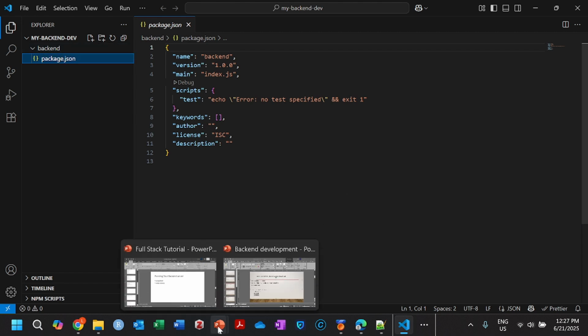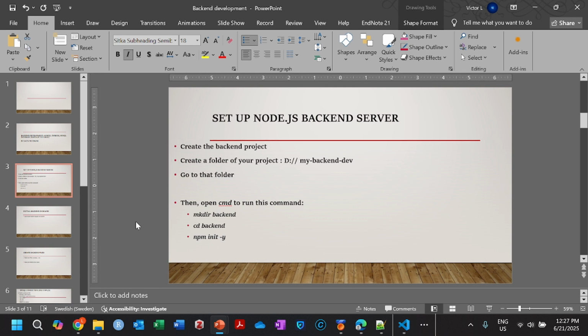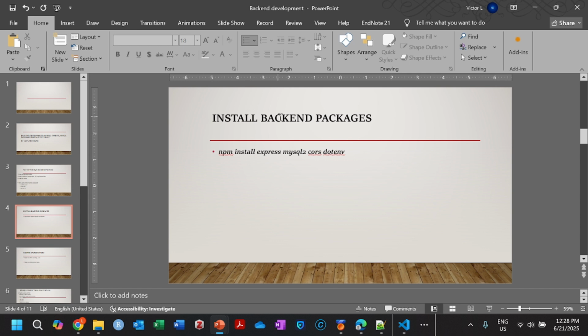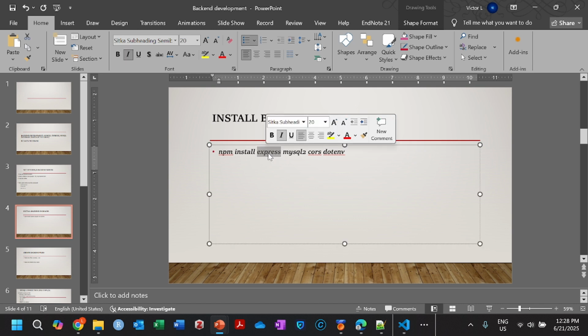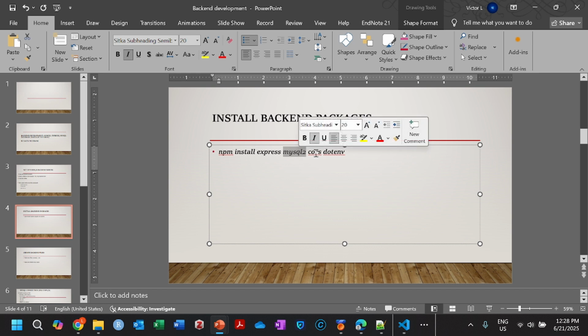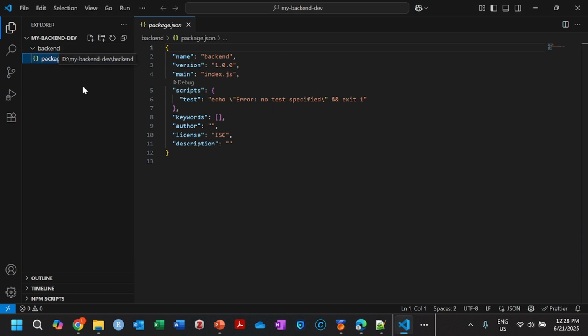What is next? This one already sets up your Node.js, and the second thing is that we need to install the required backend packages. In this tutorial, we will use the Express server, the MySQL database, CORS, and dotenv to store the credentials. So we will install these required packages. We can run this command now in Visual Studio Code, and we don't need to go to the command line anymore.